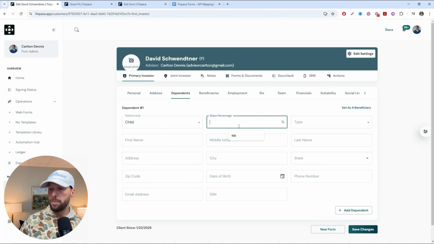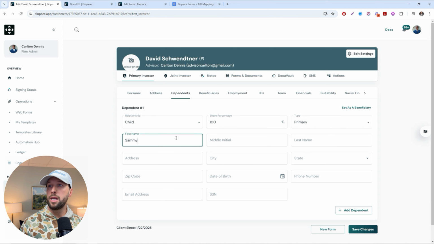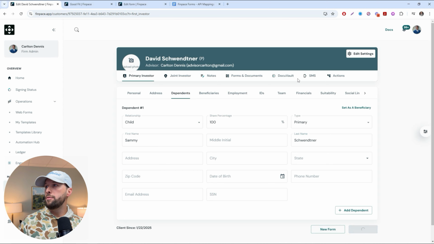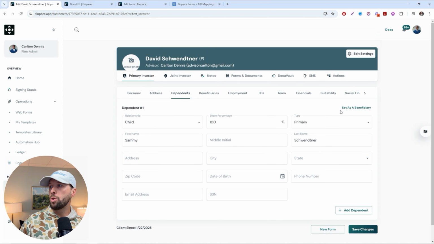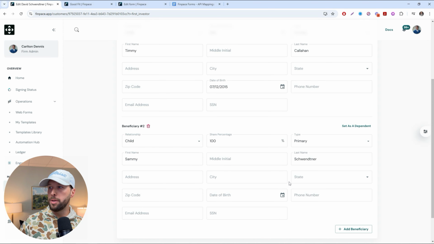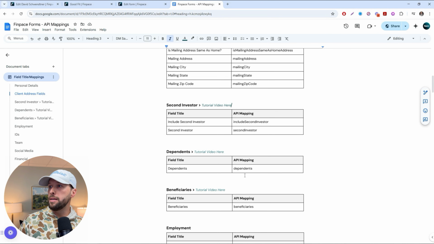Spouse is usually not a dependent, but we'll go ahead and say it's a child. Primary, we'll say it's Sammy Schwintner. We'll hit save changes. Now you'll see that they are listed as a dependent, but they are not listed as a beneficiary. So we'll go ahead and click this button, set as beneficiary. And then you will see that the beneficiary has been automatically created for you with no extra work. So those are some tips and tricks. That's how we navigate the dependents field using a data grid component.